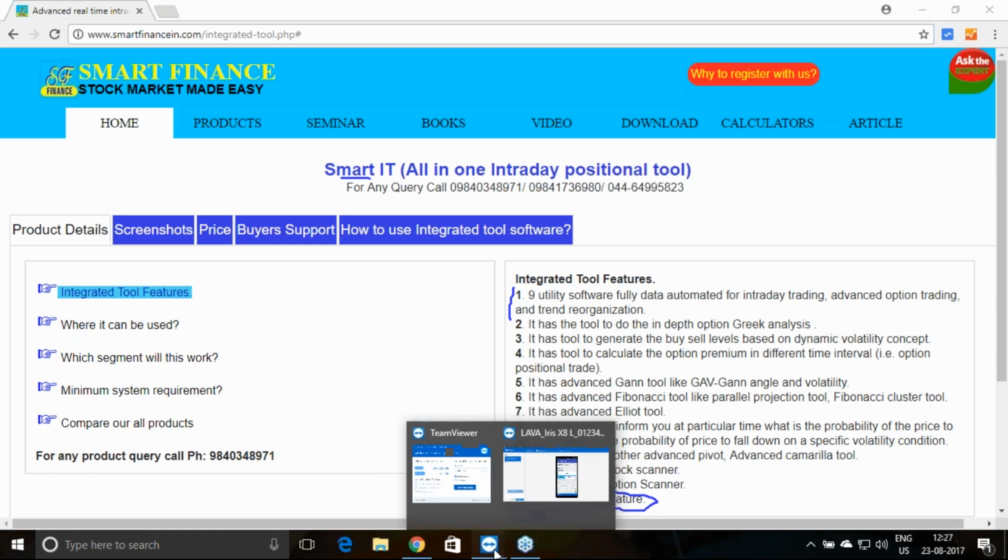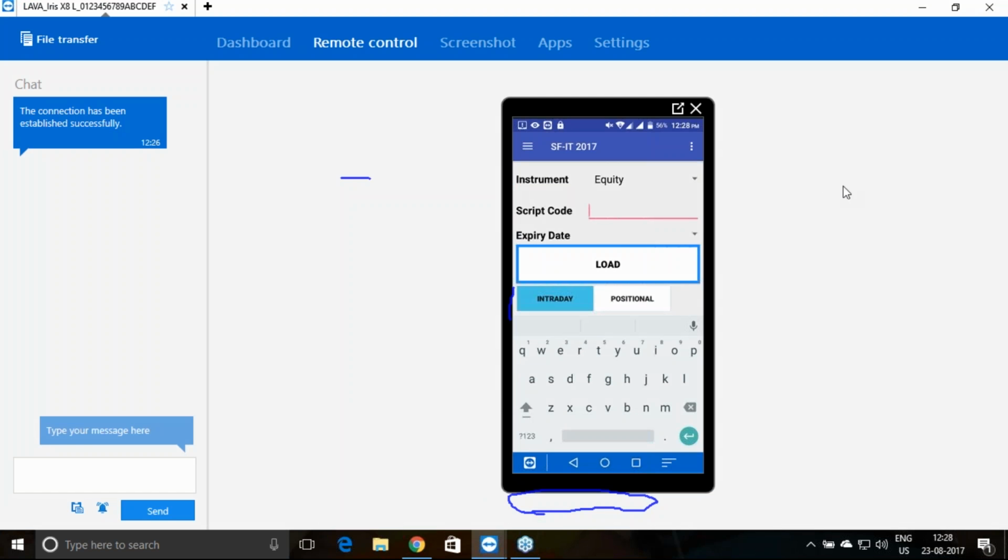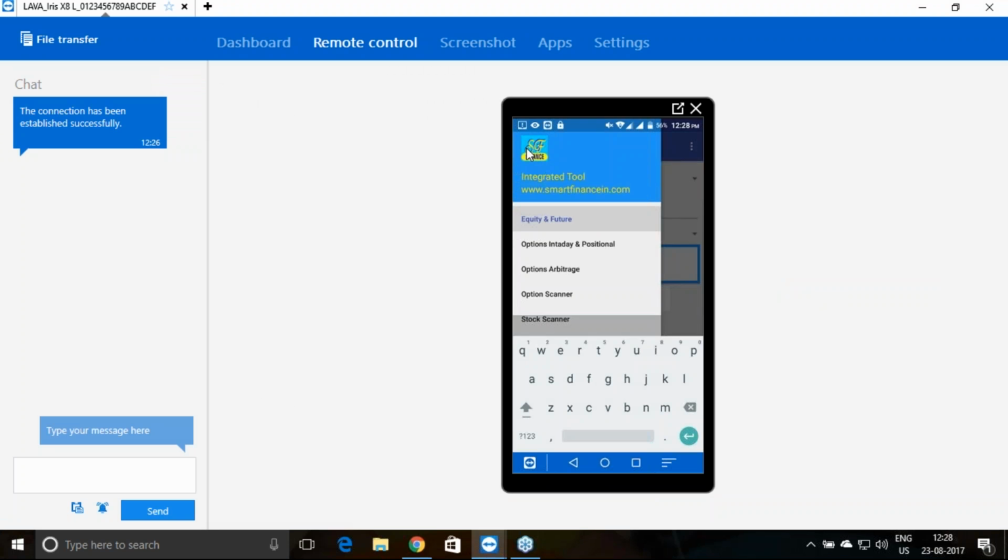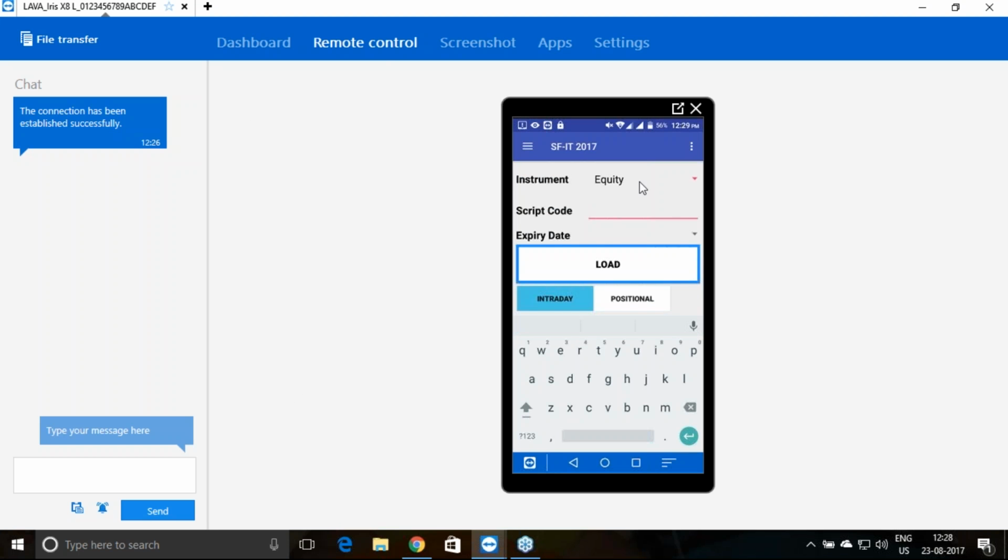So the Android edition looks like this. I have just taken control of my mobile in TeamViewer. I'm just showing you how the Android edition of Smart IT looks. It has option arbitrage, option scanner, stock scanner, option intraday positional, equity future, and so here I'm just going for equity future, and commodities also will come in this.